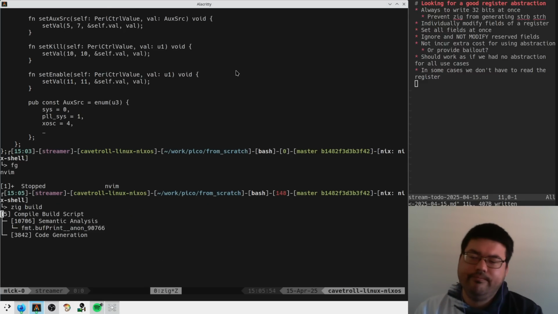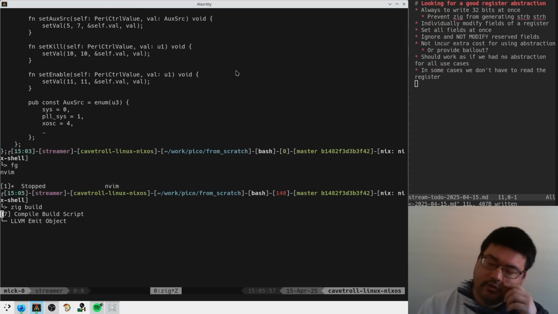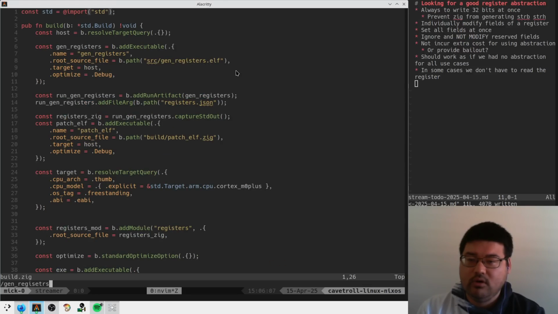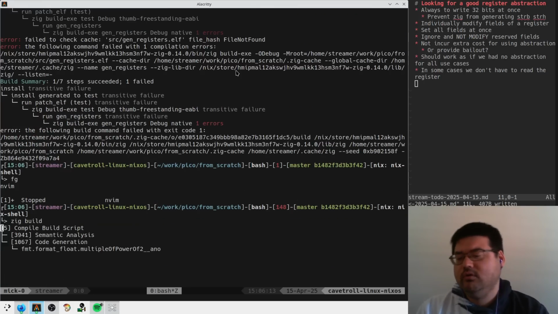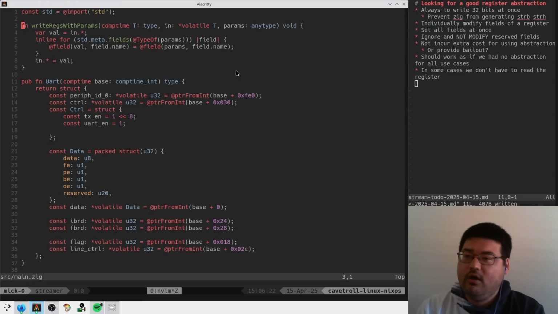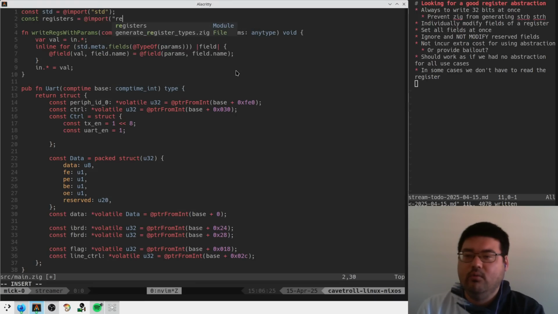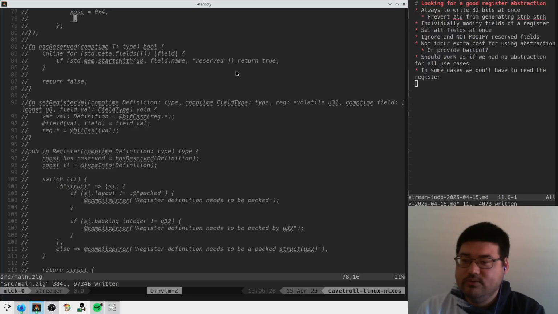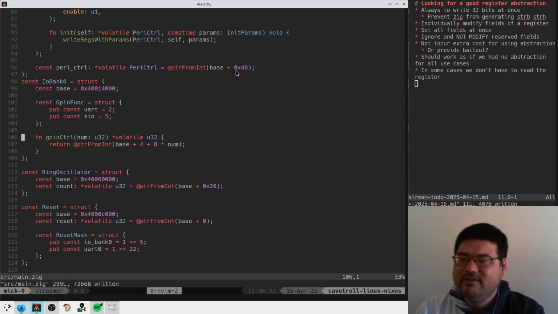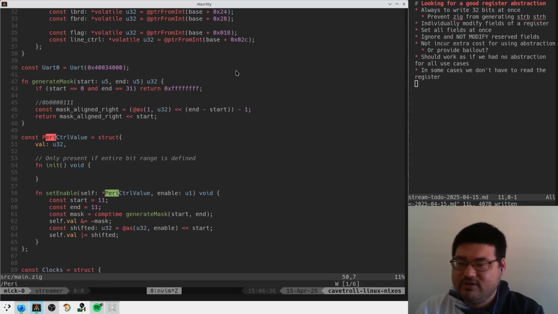Does that work? Let's see. Not quite. So gen registers. Yeah, I don't know why this is .elf. I don't know what I'm smoking. Okay. So now if we import registers, and we try to use that for parity control, how messed up do we get? Parity control. Okay.